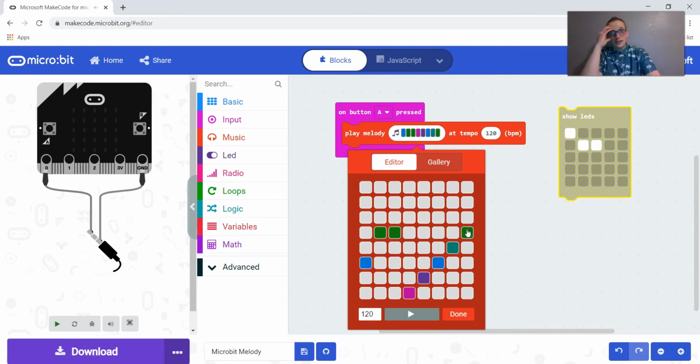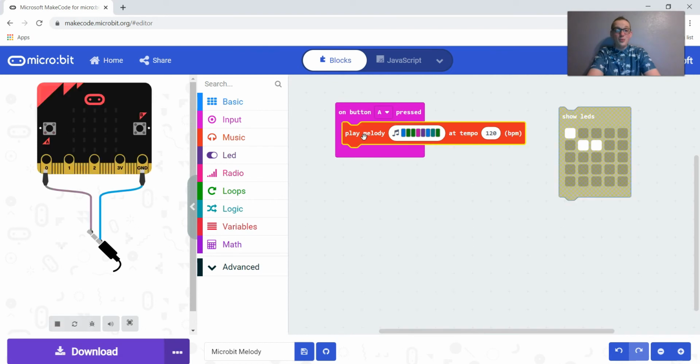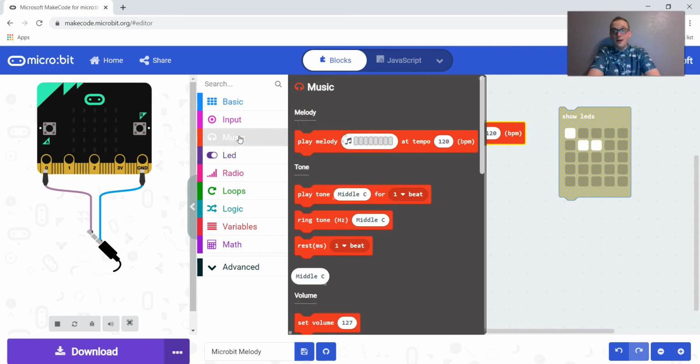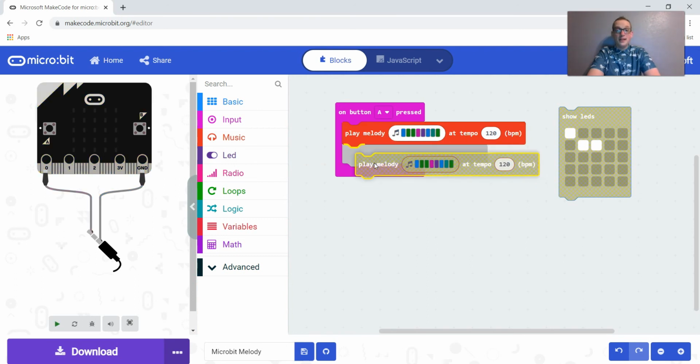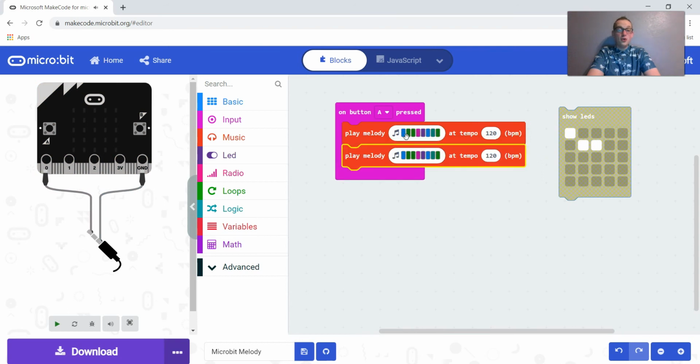I'm out of blocks. So what should I do? I think you might already know the answer, but what I'm going to do is add another one of these play melody code blocks. Now I can do that one of two ways. I can either come to the music menu and select play melody again, or I can right click on this play melody and select duplicate. Now, if I select duplicate, it's going to have exactly the same notes that I've already selected. Let's see how that sounds.